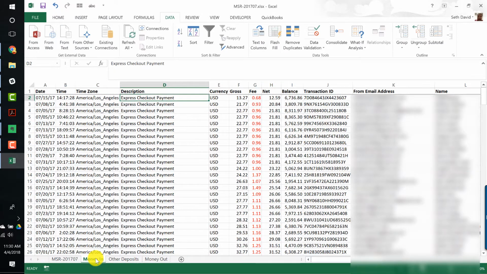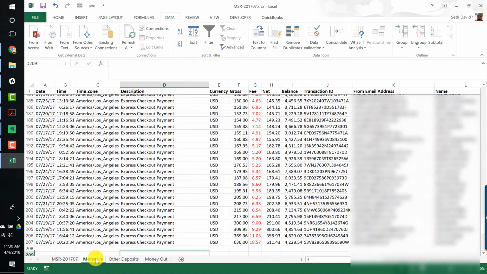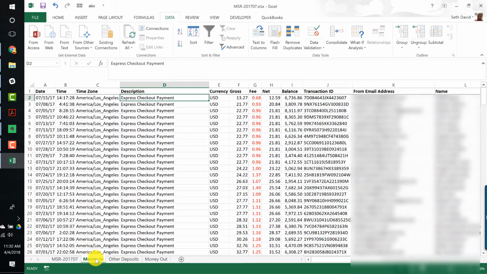Perfect. So now we're left with just express checkout payments. These are all sales that were made through the client's website. Now, important to note, at this point, if these were sales of different items, then you'd want to add in a column here for the QuickBooks item, right? I'm not going to do that because in this case, I've already got the sales recorded through the client's sales channel. These are just the payments that I ultimately need to match up.